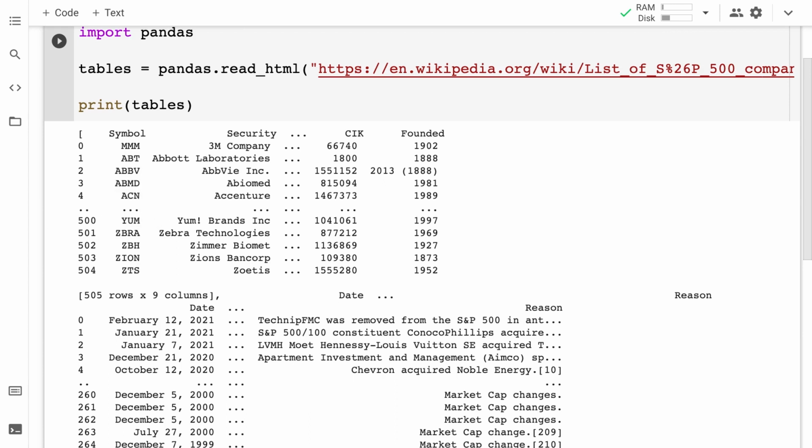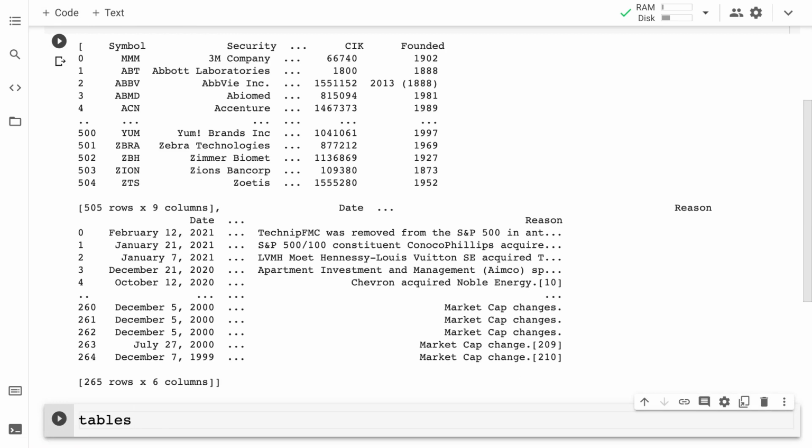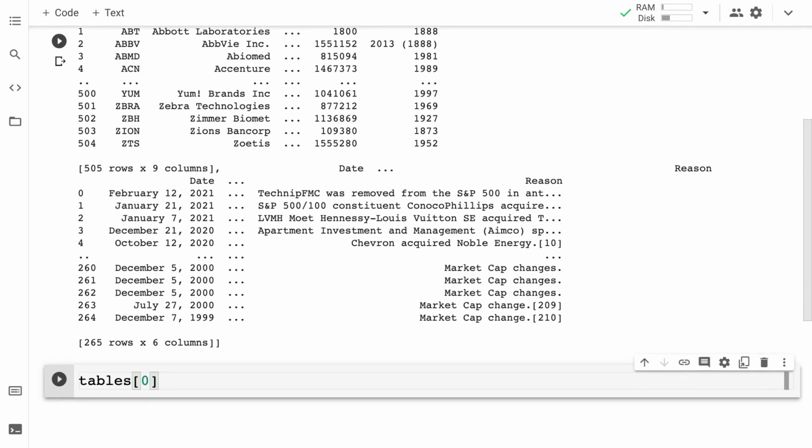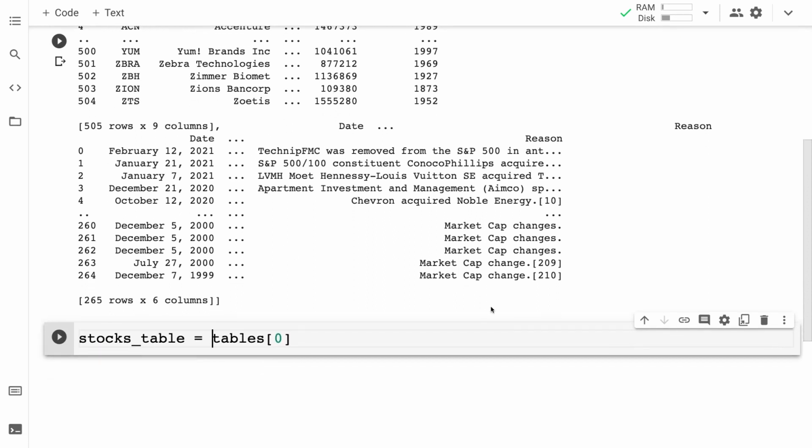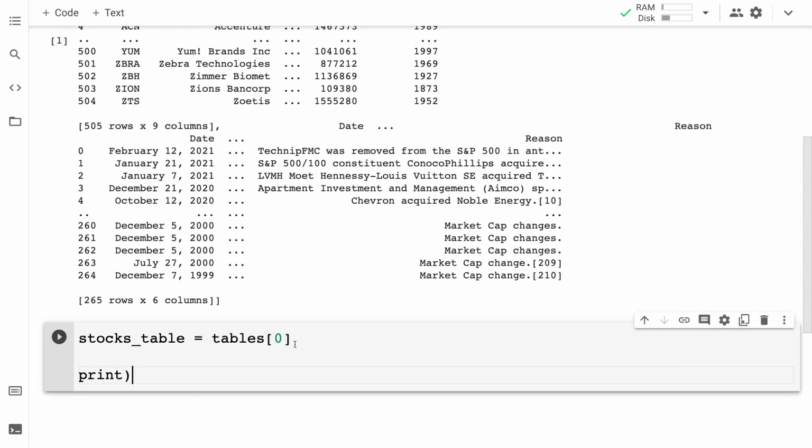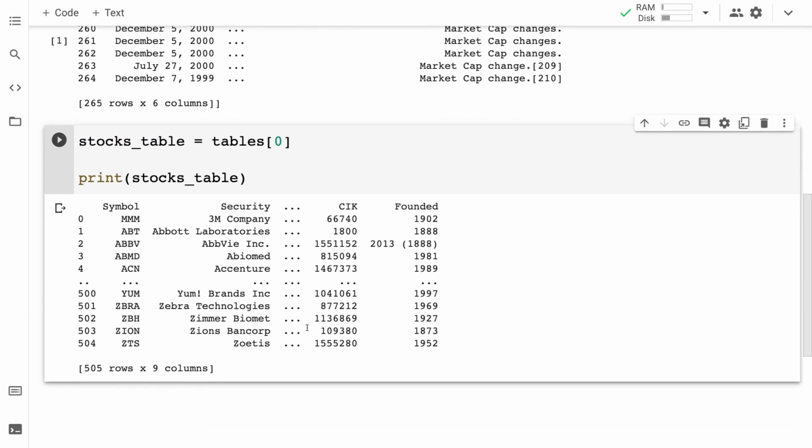So how do we get those top 500? How do we get those companies? Well, all we have to do is call tables at index 0, and that's going to give us just that first table. I'm going to call it stocks table. Then if I print out the variable that I have now, stocks table, I am going to see that I have just that first table now.